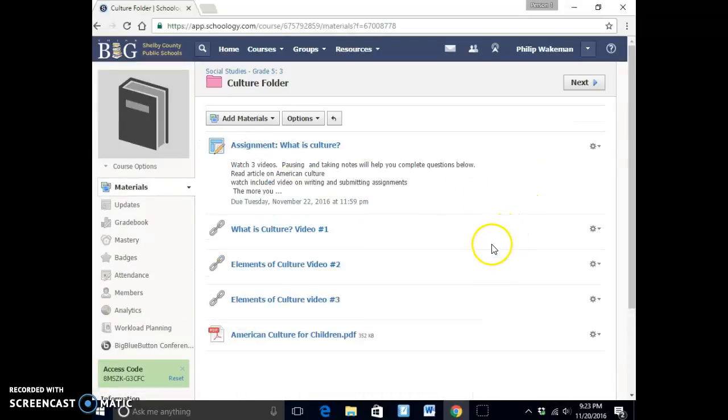Once you get inside the culture folder, you see that you have the assignment, what is culture? That's where you go for all your instructions, and it's going to tell you how to submit your assignment. Then you can see you've got what is culture video number 1, elements of culture video number 2, elements of culture video number 3, and then this is an article about American culture.